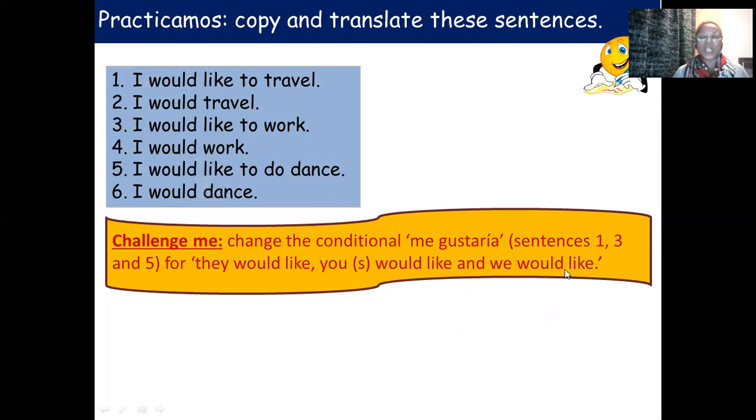Okay, so you've got two things to do here. First, you're gonna copy the English and then you're gonna translate it into Spanish. Then, once you've got the translation in Spanish, you're gonna take sentences 1, 3, and 5, and you are gonna change those sentences using the they form, the you singular form, and the we form. Okay, stop the video and give yourself between 5-6 minutes to do this activity.